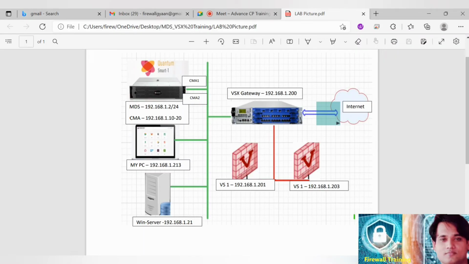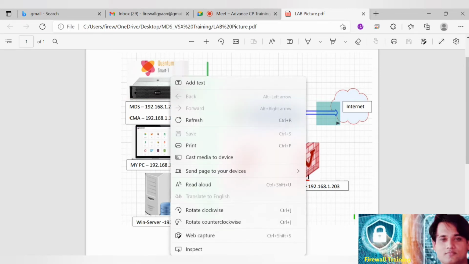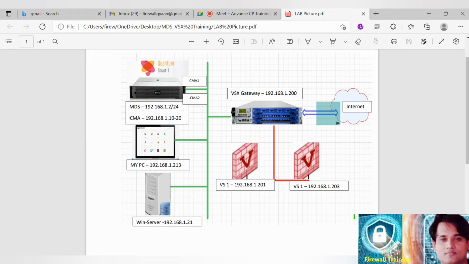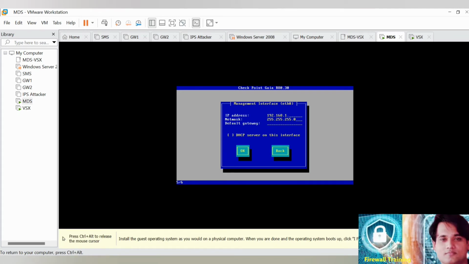So we are giving MDS 192.168.1 dot, instead of 2, consider this is 200. No, sorry, 200 is given to the basic gateway. Okay, it's better to have the 2. 192.168.1.2. Okay. I am not specifying any default gateway here because this is a lab. But in the real world, you have to give it the default gateway of your security gateway.